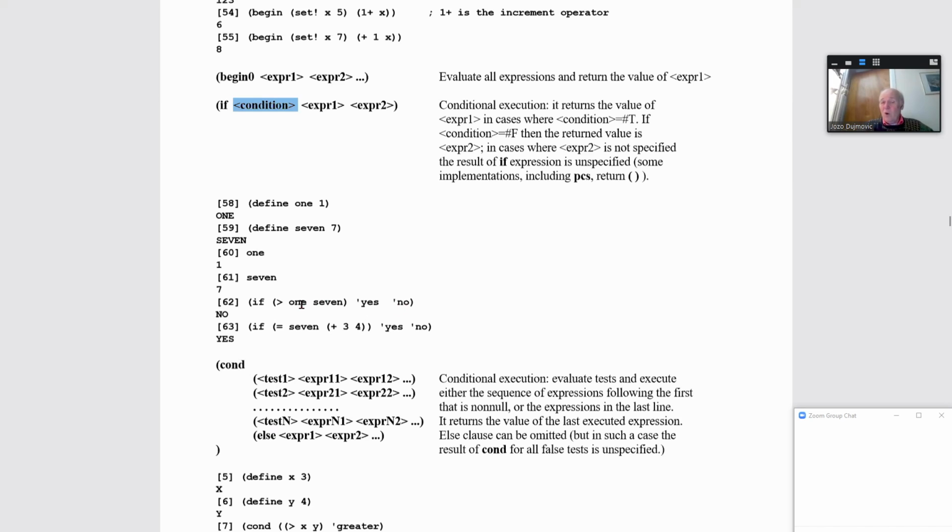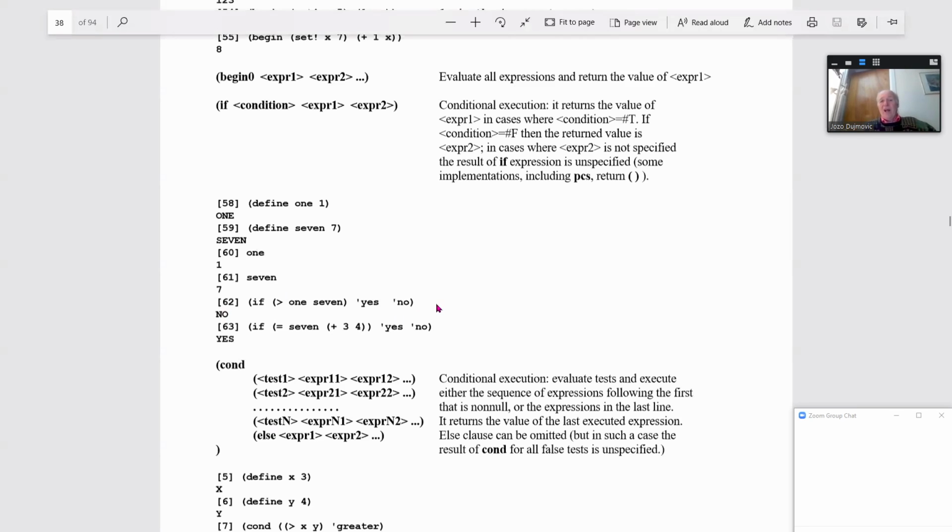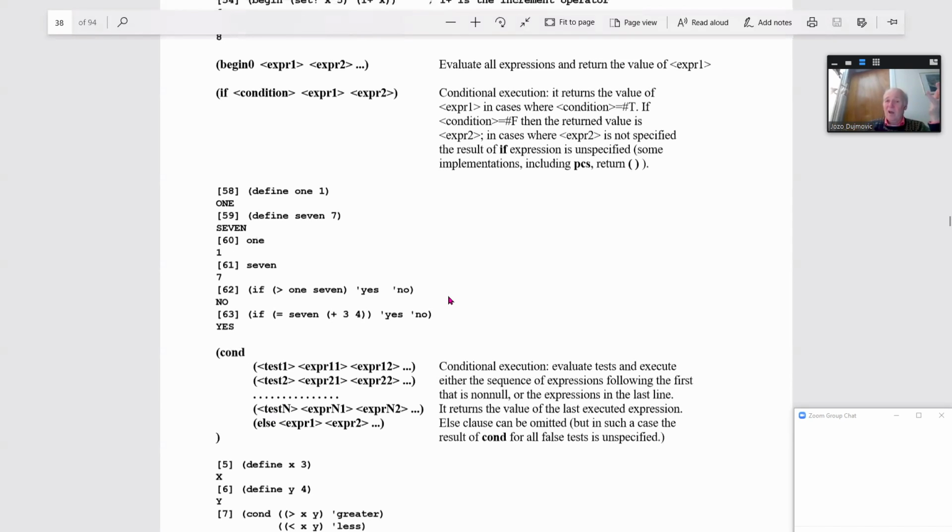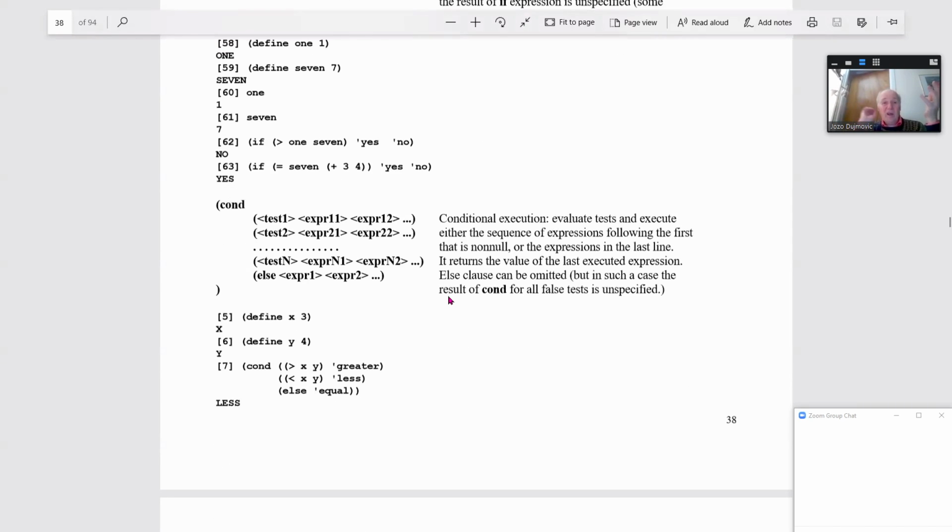Of course, 1 is not greater than 7, and the answer will be no. So this if statement here returns the value. This value is either yes or no. And this is an expression. And this expression returns a value. And this is different from behavior in procedural languages.